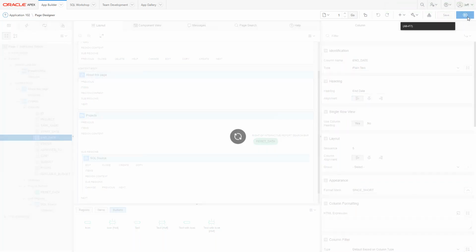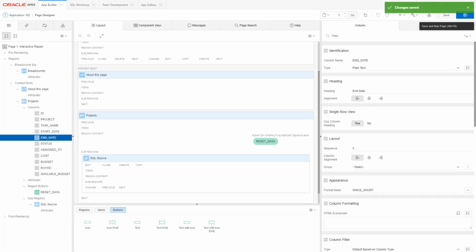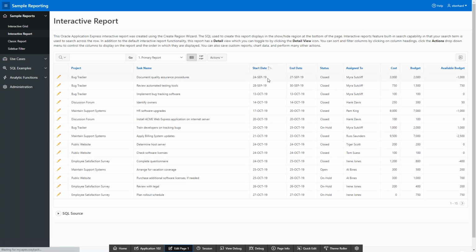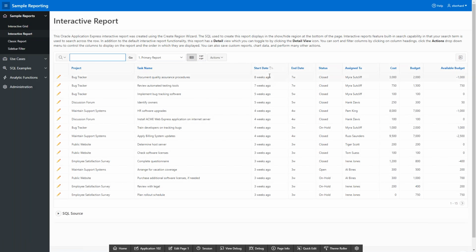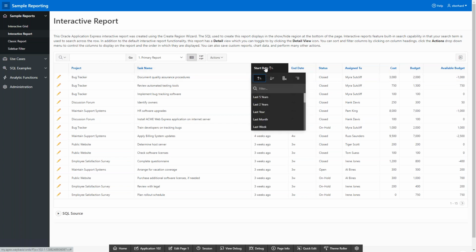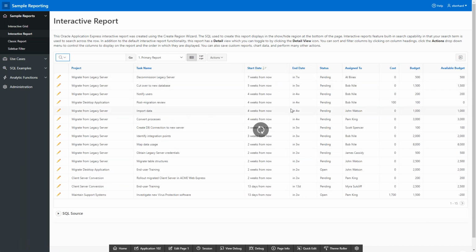What this does is it sets the format to show the date as a relative date in words for the column's date value. So in the past, it will give us a number with the words of weeks, hours, days, and ago. And if it's in the future, it'll change the text to be from now.